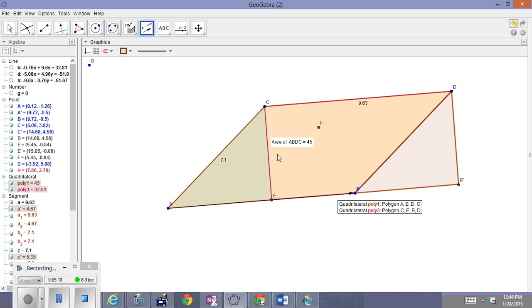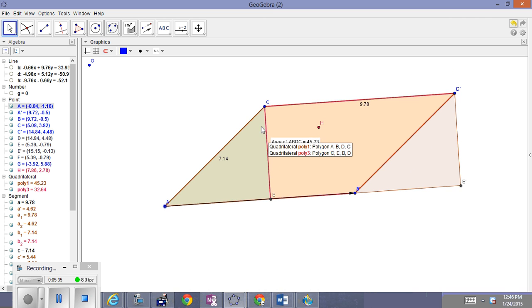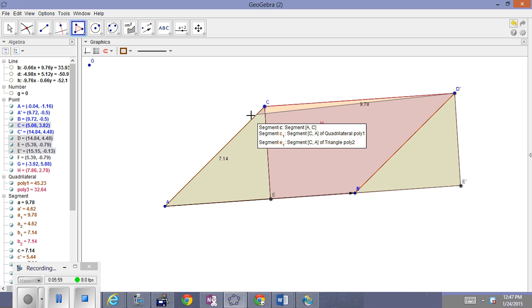Now you can see that by shifting this triangle over, we've constructed our parallelogram into a rectangle, and in doing that, it should have the same area. So the area of the now rectangle should be the same as this 45.23 as it stands here. So we'll outline that rectangle now. It's going to be the rectangle starting here at C, E, up through D, and then over here.